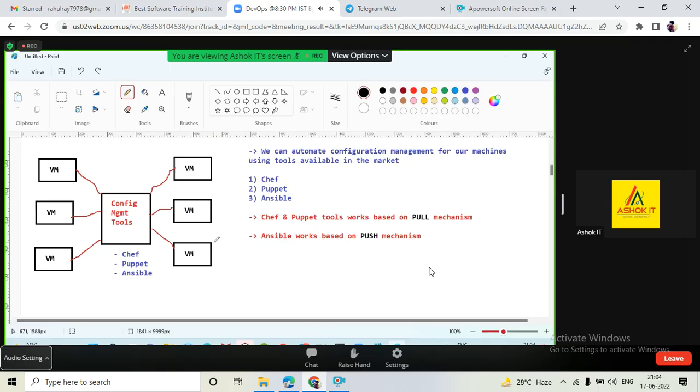The thing is, if you do things manually, there is a chance of getting errors. So that's why we are going to do automation. Ansible is one of the tools which is used to automate configuration management in our application. I hope you got the clarity. What is configuration management and why do we need it? What is Ansible and how is Ansible going to work?